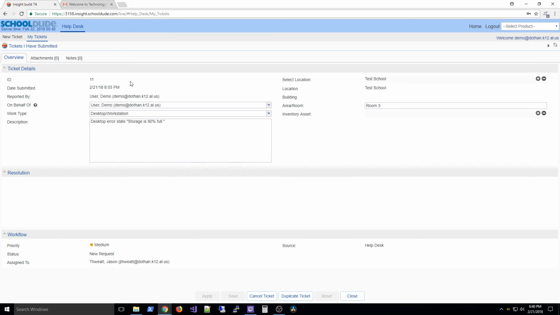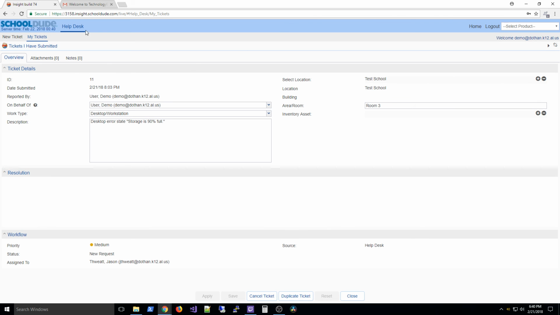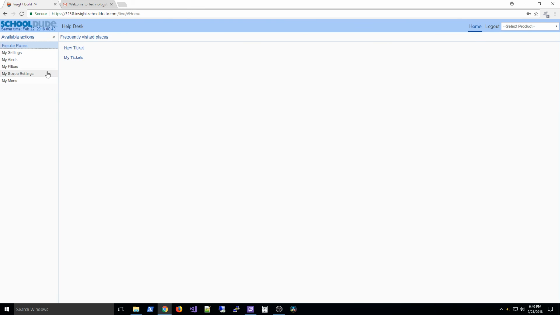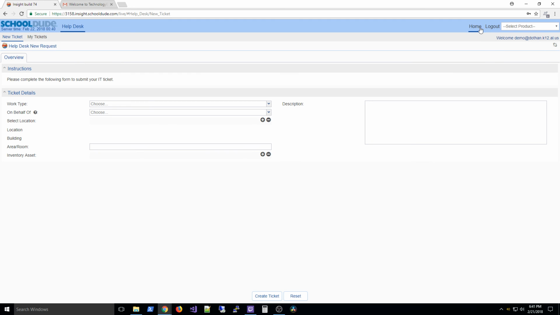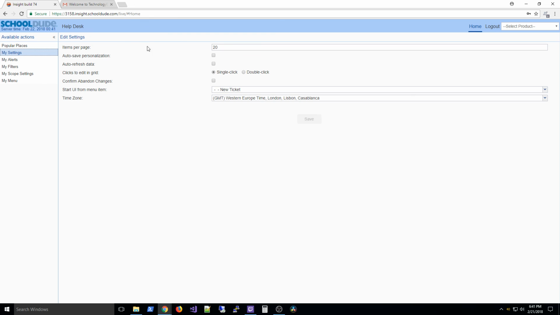Now, let's look at how to customize this some and see how that works. So we'll go over here and click on Home, and this will bring up a new screen that's got some tabs on the left-hand side. So the first one's going to be popular places. This is just some short links to get the new ticket or if you need to go back real quick. Next would be My Settings, and this will allow you to customize how many items are showed on the page.